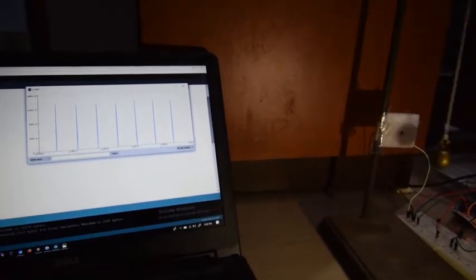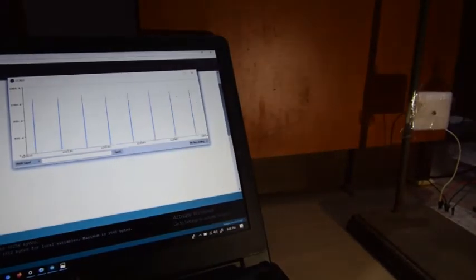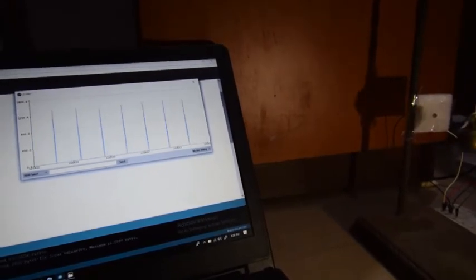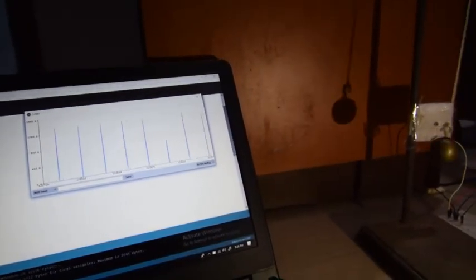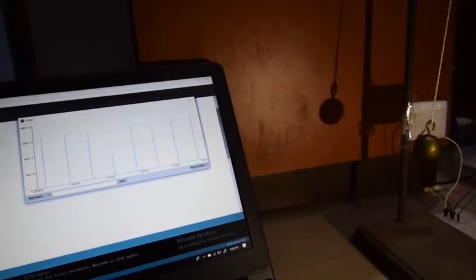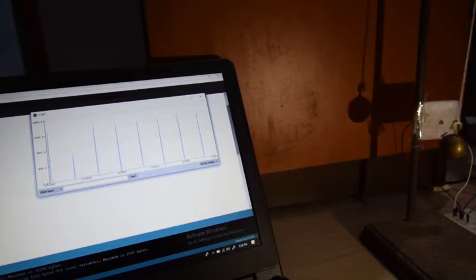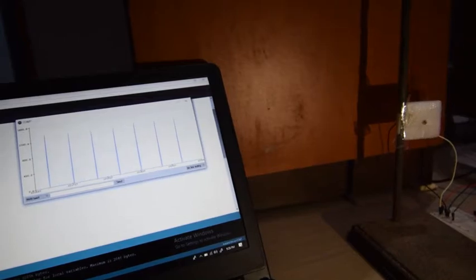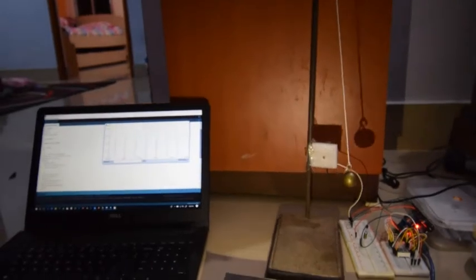Here we are studying cycles. Now as we can see, it's giving the count of every cycle, or the occurrence of every cycle, on the serial plotter. Those values are actually in seconds, milliseconds.